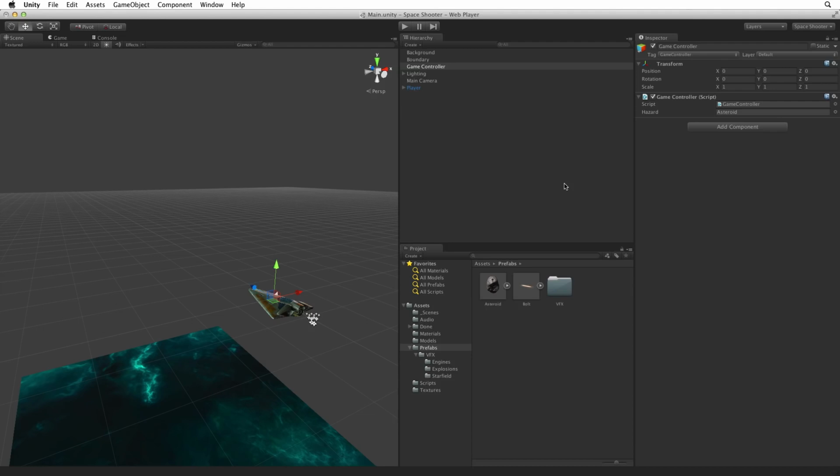We want to be able to set our spawn position in the editor as well. Return to our game controller script.